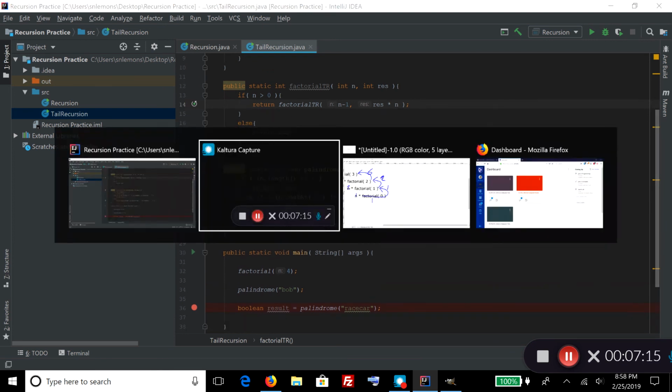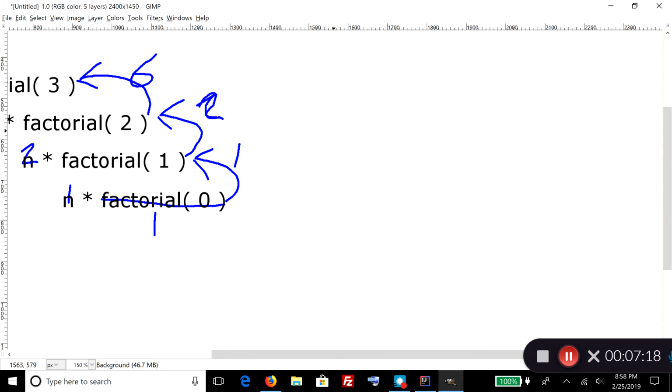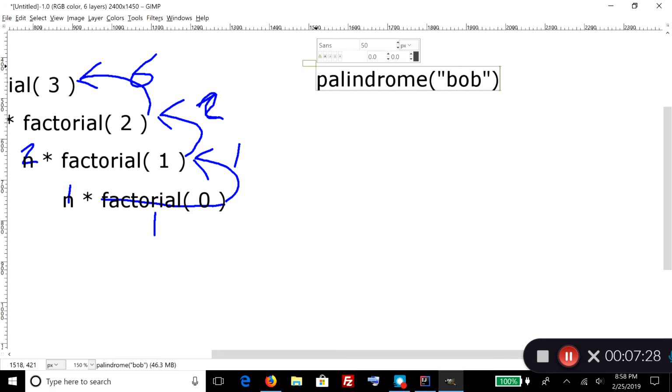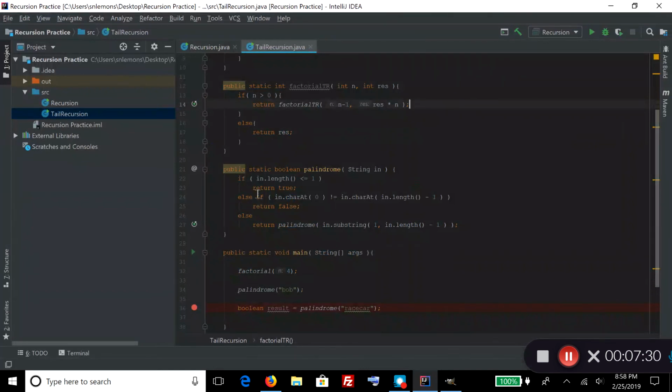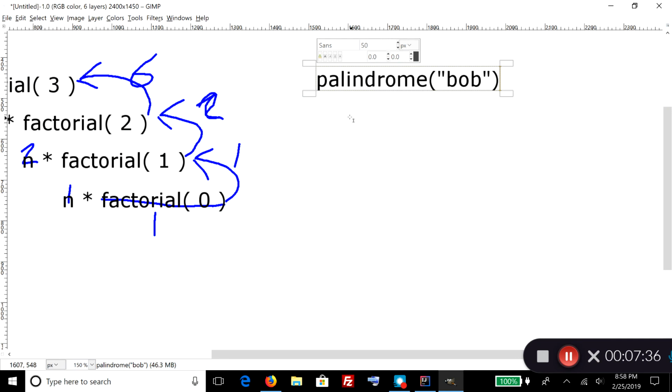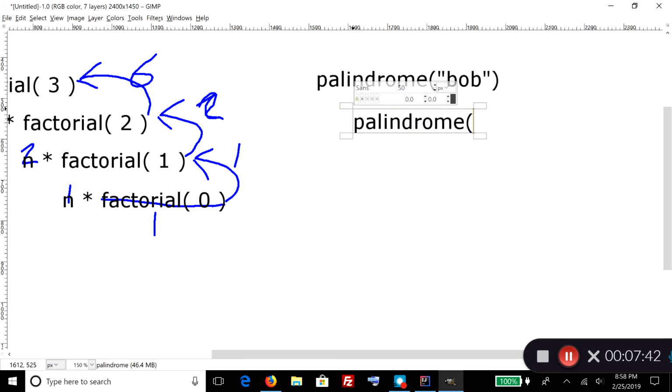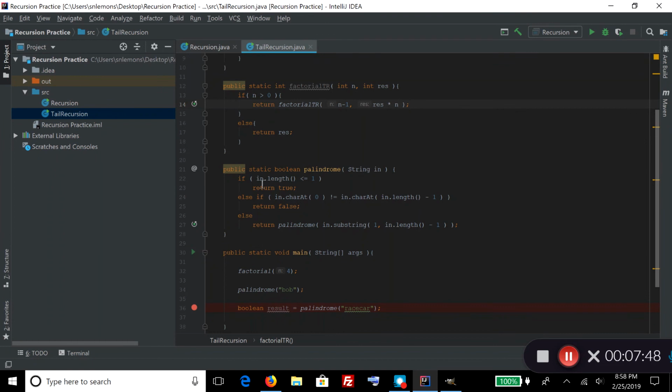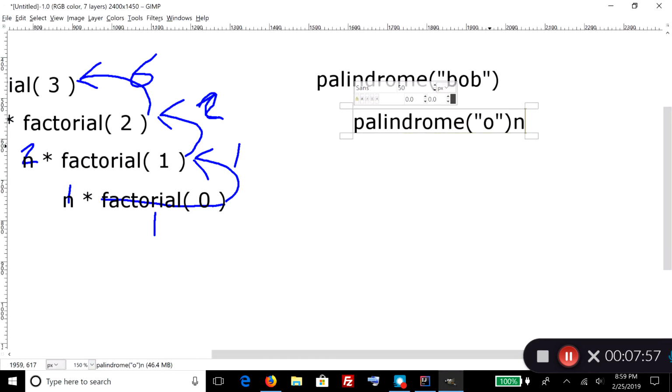Similarly, palindrome, we can see how it performs as a tail recursive method, because if we call with something like palindrome Bob, it's going to need to check the two outside ones, which it does on the way down in the recursive call here. They do match in this case, and so it would recursively call for palindrome of O, which is a single character, which puts us into this base case here, and in that length is less than or equal to 1, so we return true because a single character is always a palindrome.